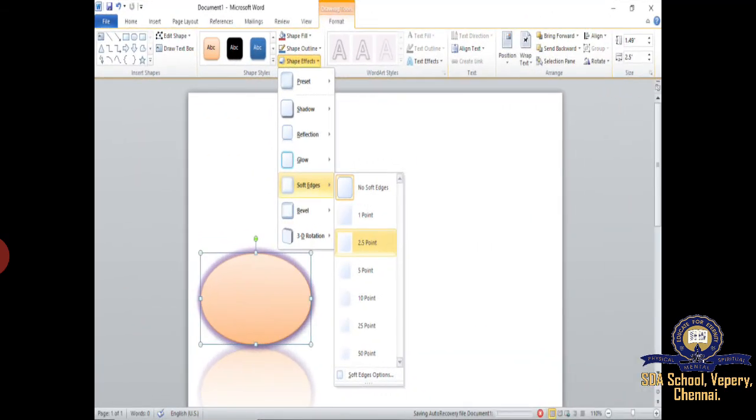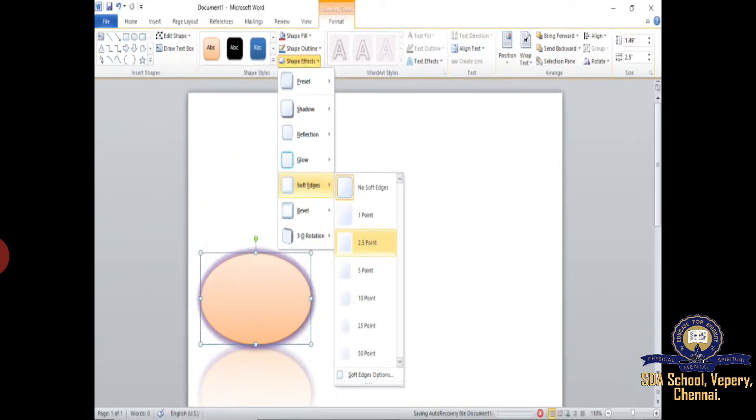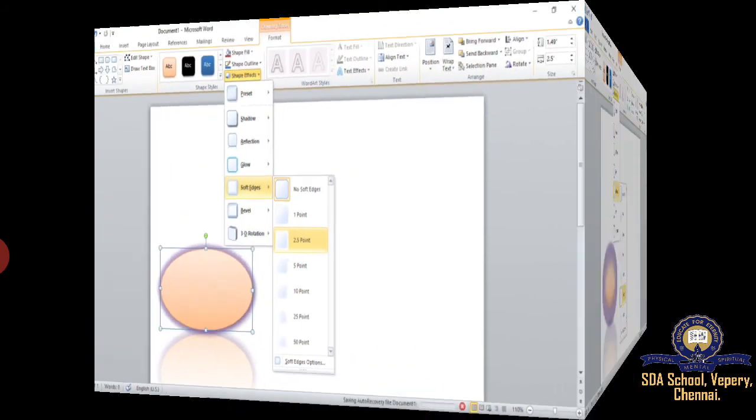Then the next is soft edges. By the soft edges, we can increase or decrease the size of the edges of an oval. This is 2.5 point, and the next is 25 point. We can see the changes between those two points.